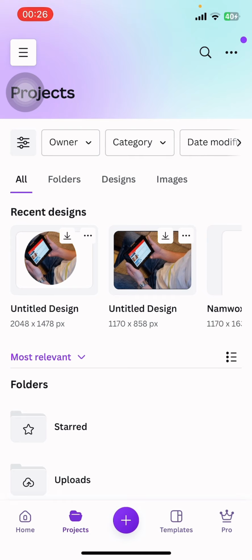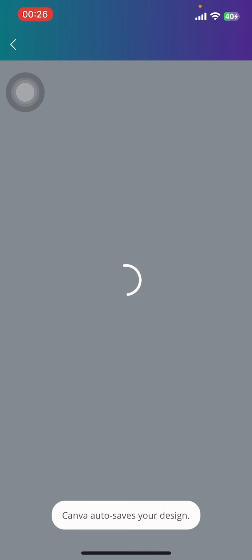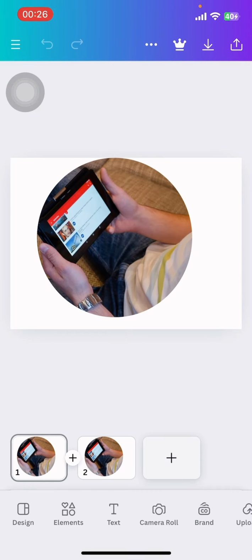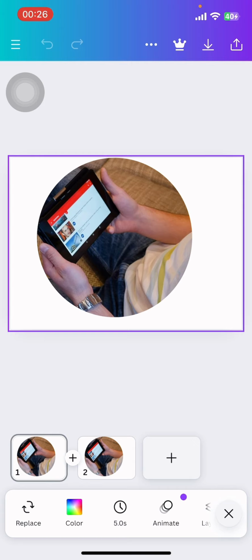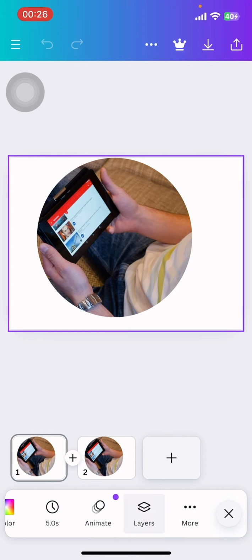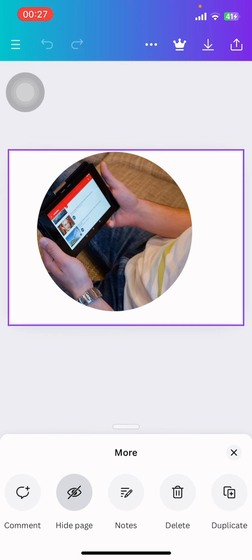Now, on your screen, you can see there's Home, Projects, plus Sign, Templates and Pro. Tap on Projects and select the design where you have an image that you want to fade. Now, once you open the project, tap on the image you want to fade and select transparency by scrolling from the options given below. Tap on it, then you can adjust the slider until you get the preferred fade.